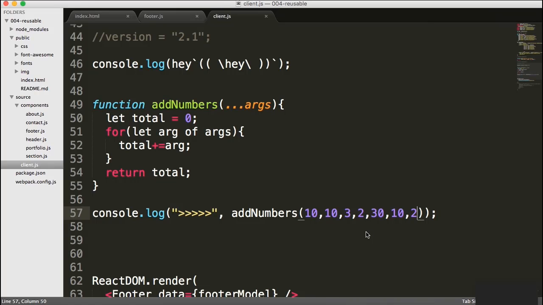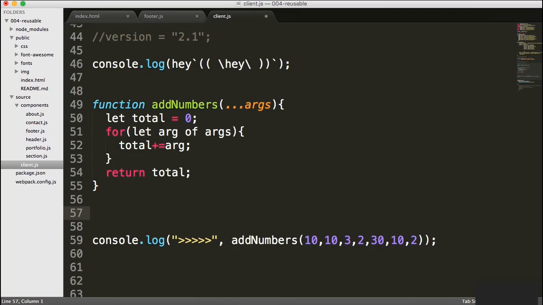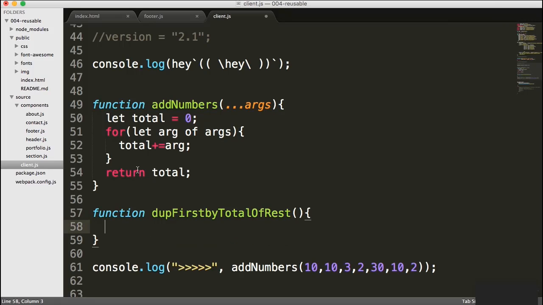So arguments is an incredibly useful logic set. And I want to show you just one more thing that you could do with this logic. How about in a situation where we want to add numbers and duplicate? Let's say I'm going to create a function and call it dup first by total of rest. Now, obviously, this is a silly function name, and this is not that logical. But in this situation, what do I want? I want to separate the first argument and turn that into the duplicator of all the rest of the values.